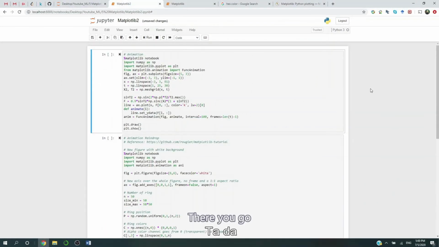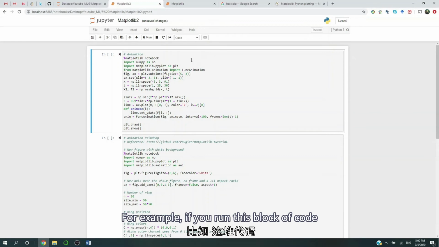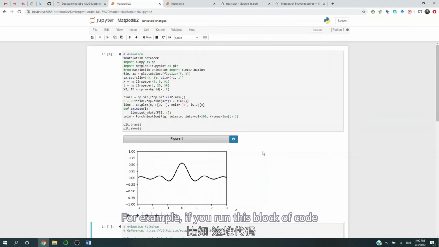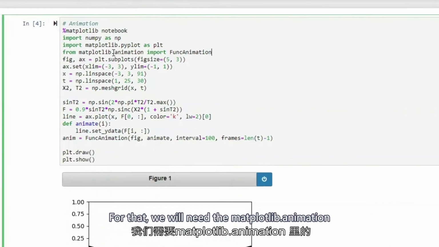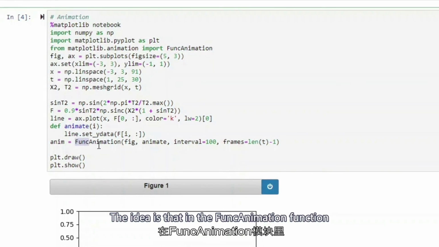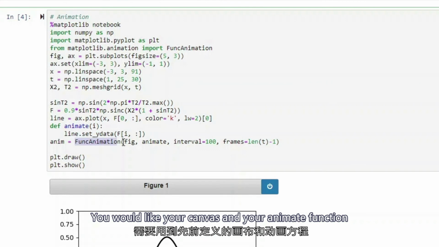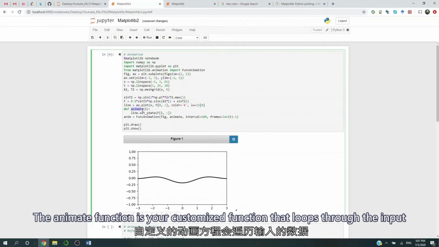There you go. Something special about Matplotlib is that it could generate animations based on the dataset. For example, if we run this block of code, we will get a simple animated line chart. For that, you're going to need the matplotlib.animation, and then you're going to need a func animation from that. The idea is that in the func animation function, you would like to have your canvas and your animate function. The animate function is your customized function, which basically loops through the data input.